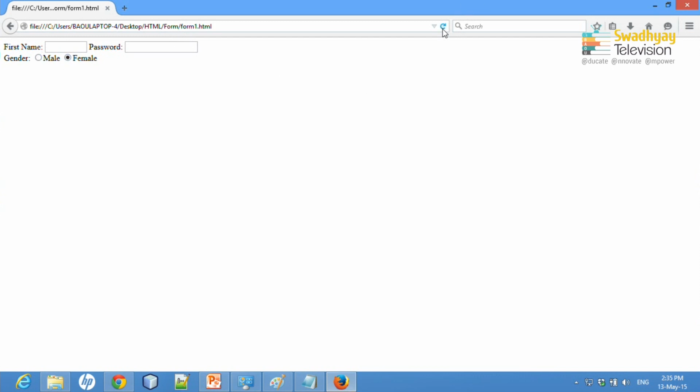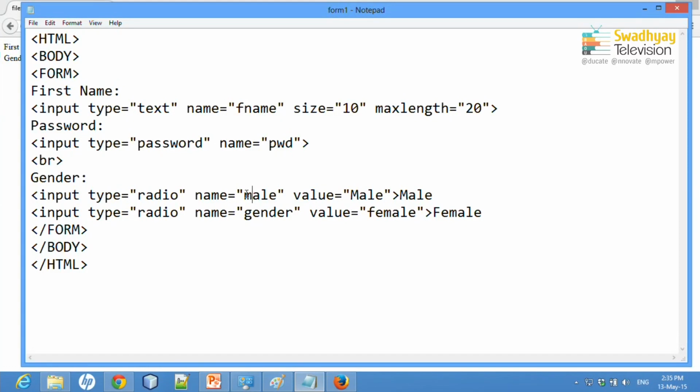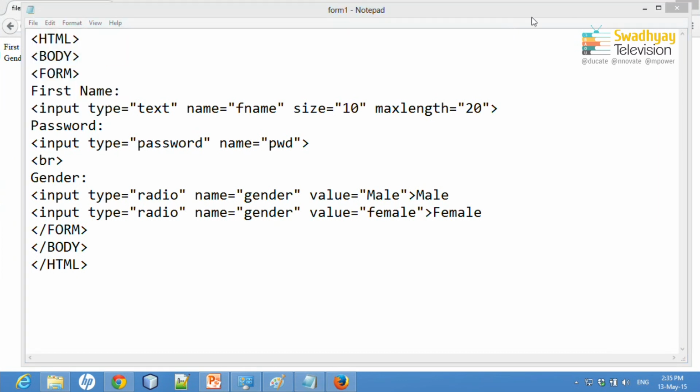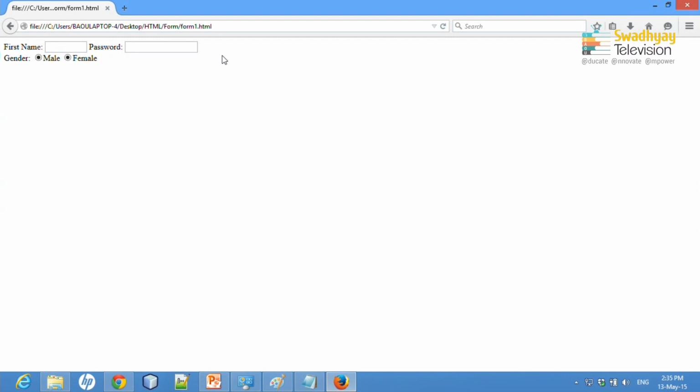I just save and reload it. So now look at, it does not behave as a radio button. So it is compulsory that the name for all the radio button options must be the same. If I give the same name to both the radio buttons, now it will behave as a radio button. Another name for radio button is option button.